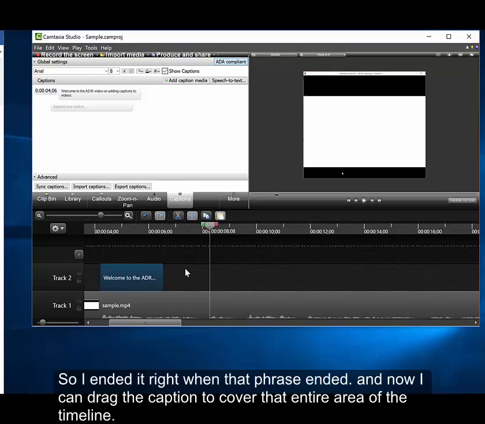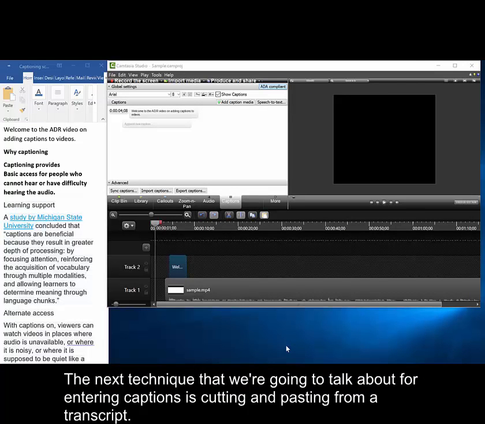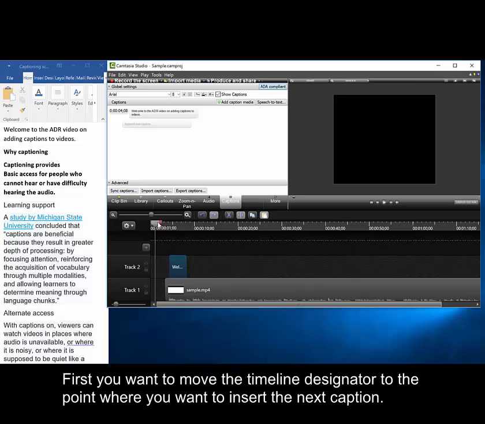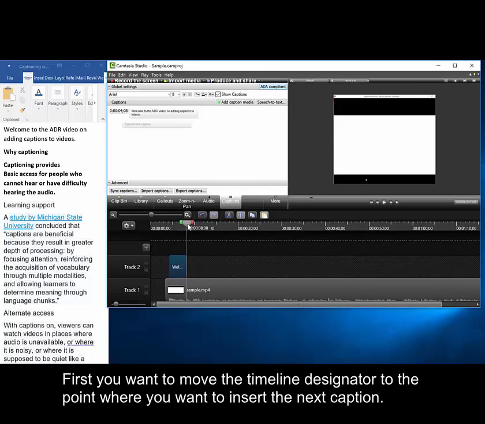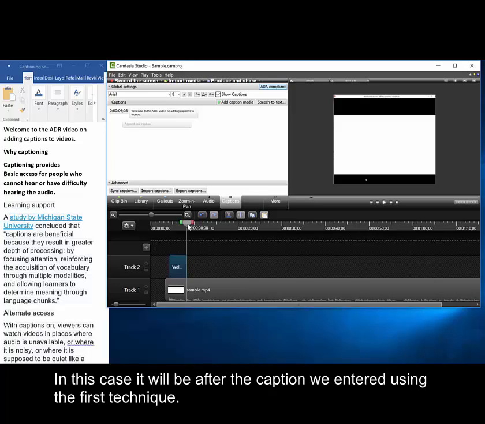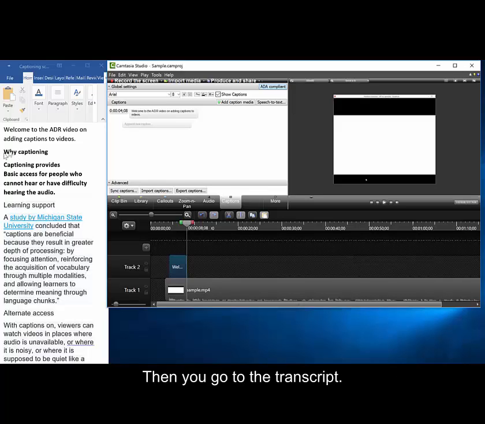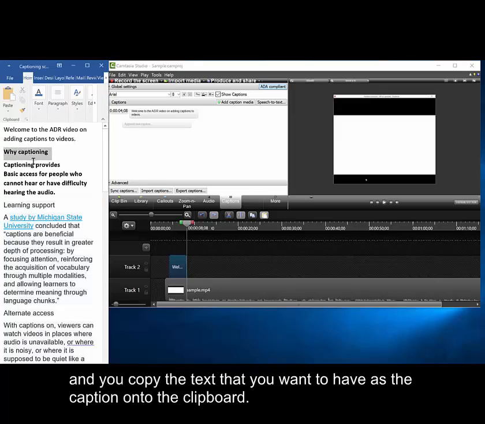So I ended it right when that phrase ended, and now I can drag the caption to cover that entire area of the timeline. The next technique that we're going to talk about for entering captions is cutting and pasting from a transcript. First, you want to move the timeline designator to the point where you want to insert the next caption. In this case, it'll be after the caption that we entered using the first technique. Then you go to the transcript and you copy the text that you want to have as the caption onto the clipboard.